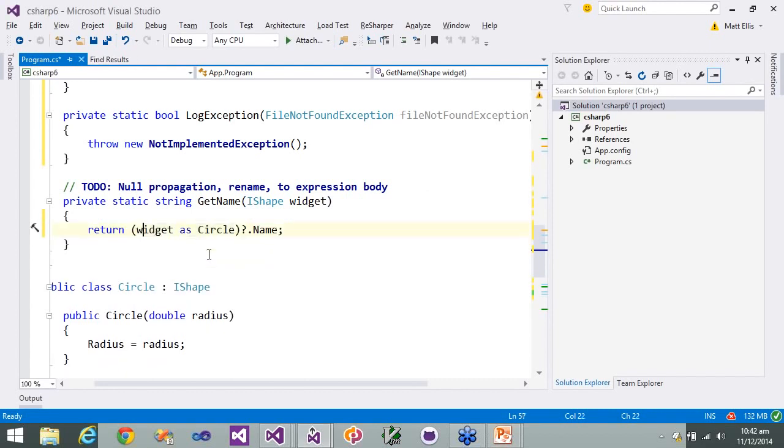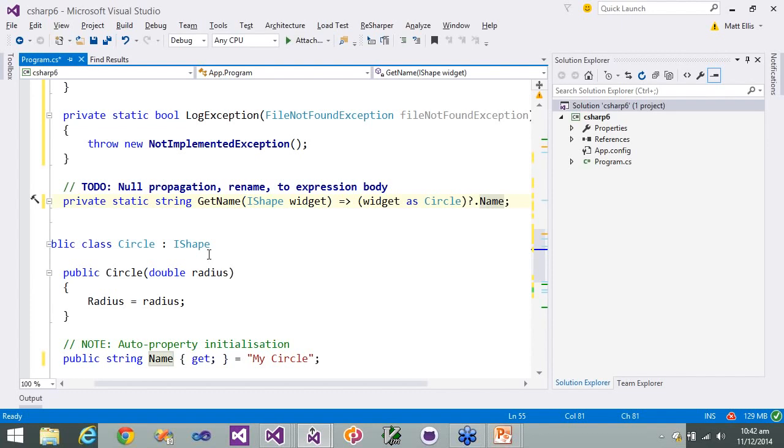We can take this a little bit further and we can inline that message, and then we can convert this to an expression body as well. And now we've got several little steps which will take us to some very nice succinct code.